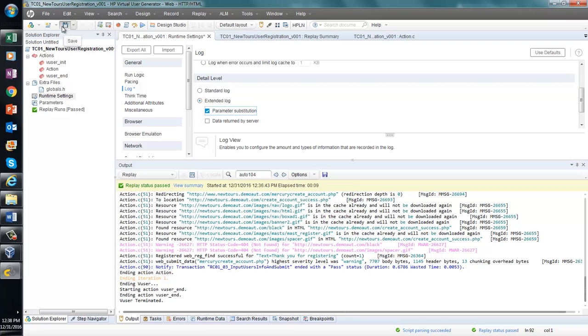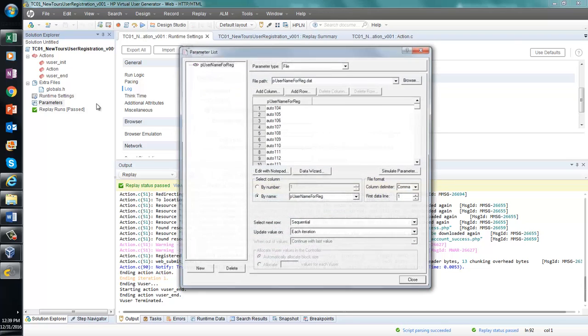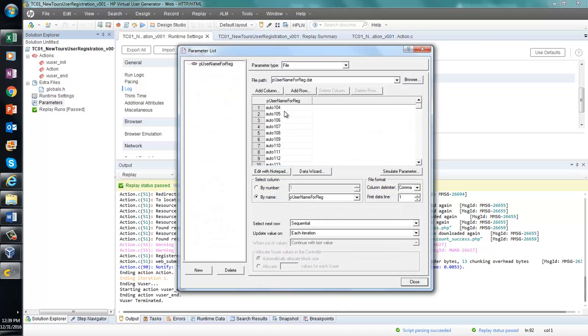Now, I know auto 104 is already registered. Now I want to execute it. If I execute it one more time, it will execute for auto 104, because when you execute it for the first time, it starts from line number 1. But that auto 104 is already registered. Now I don't want to execute it for auto 104. I want to execute it for auto 105. How will I do that? Can you see first data line? I'll be selecting 2.